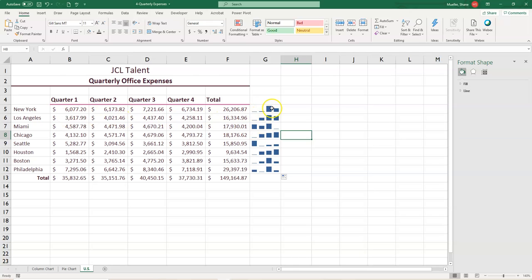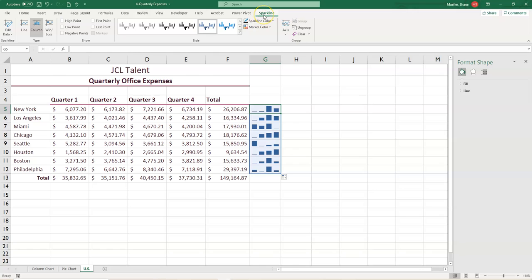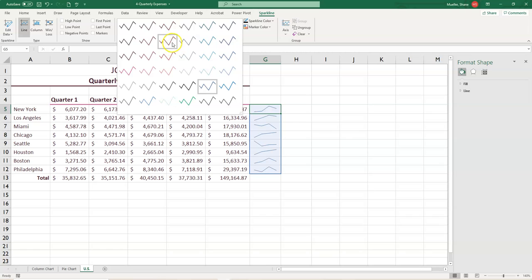Now I can also change this as well. So if I wanted to change it, I'm going to go to my sparkline contextual tab. And then here I'm just going to click on line instead. So now I've got my sparkline chart. And so let's go ahead and we can format this a little bit. You can go ahead and choose one of these other options if you want. I'm going to choose the plum accent 1, lighter 10%.